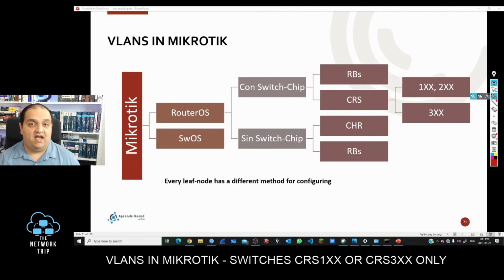Mikrotik devices have multiple ways for configuring VLANs. In this video, I'm going to talk about devices from the family Cloud Router Switch 100 and 200. Those devices have RouterOS on them.